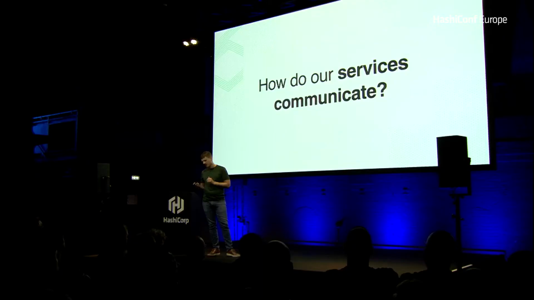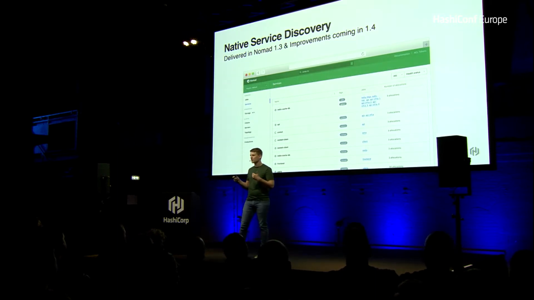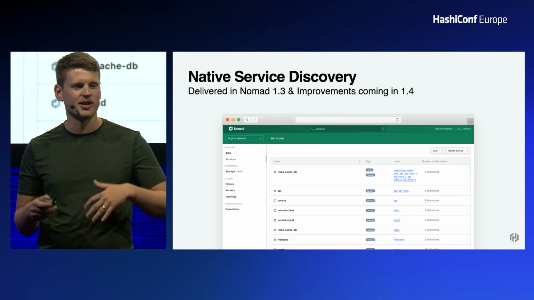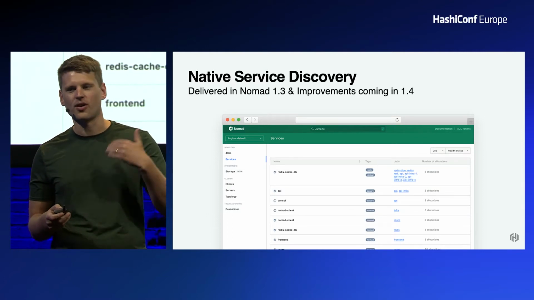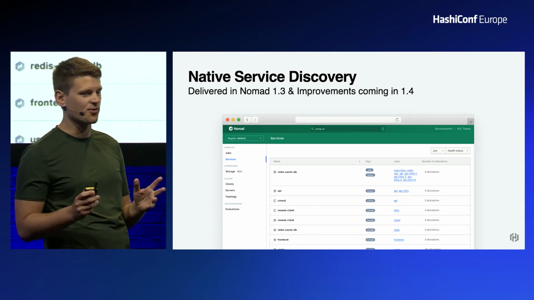And so we took that feedback, and we recently delivered native service discovery built right into Nomad. So now you don't necessarily have to use another tool if you don't want to for simple service discovery. We delivered that in 1.3. People were really happy about it. And we have a bunch of improvements coming in 1.4 and subsequent 1.3 releases. So I'll go through those right now.